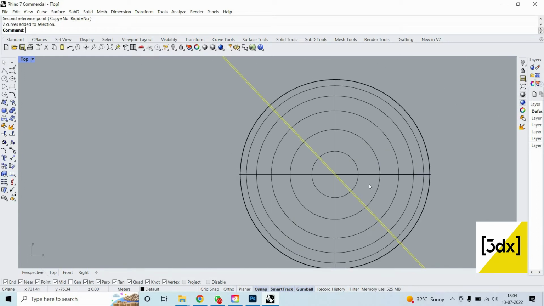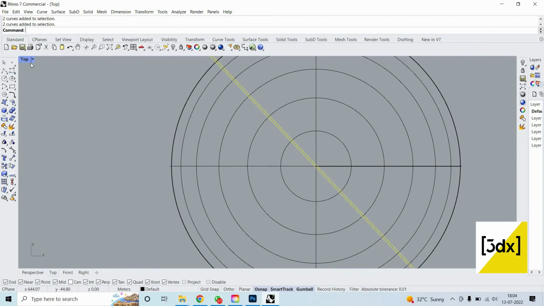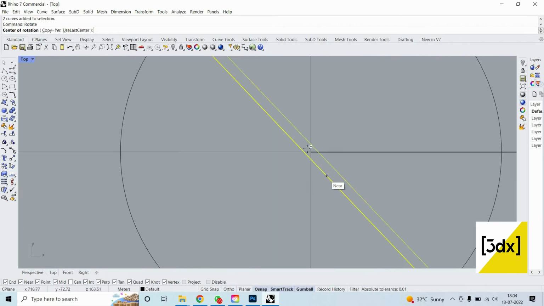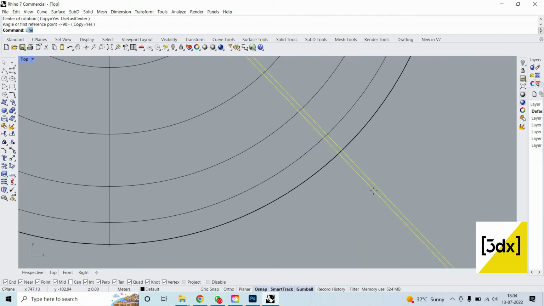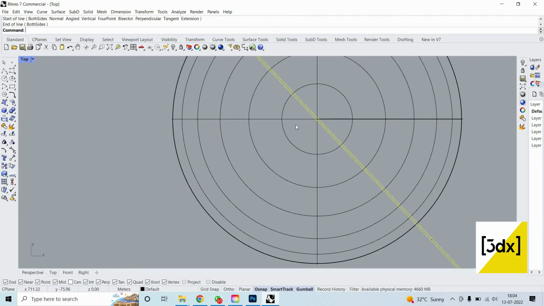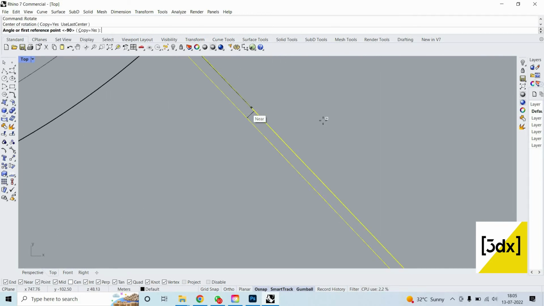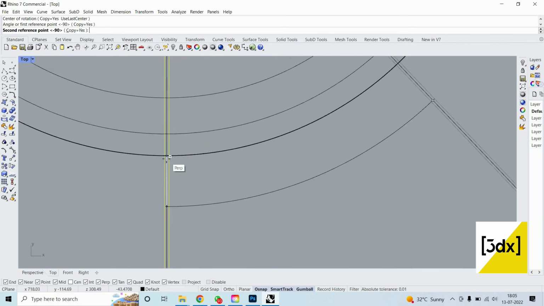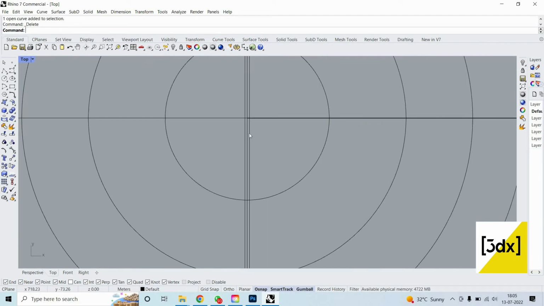Now I'm just going to do polar array. Before doing that, I'm just rotating it. Rotate. I'm just drawing a line over here. Rotate. So I'm just deleting this, which I don't need, because for polar array it should be perpendicular, that is advisable. So I'm just using polar array.